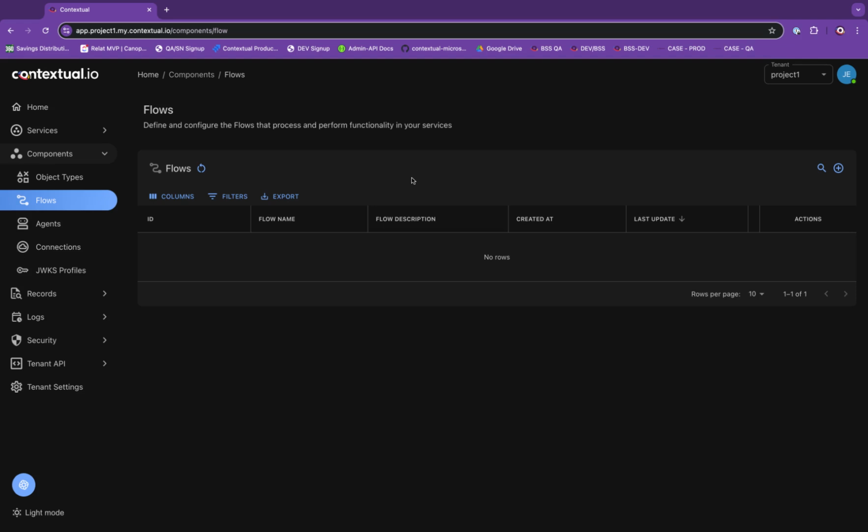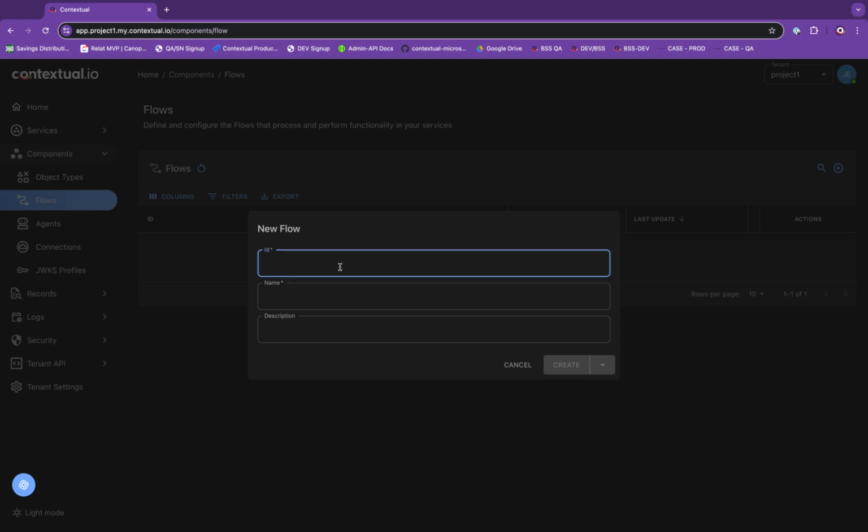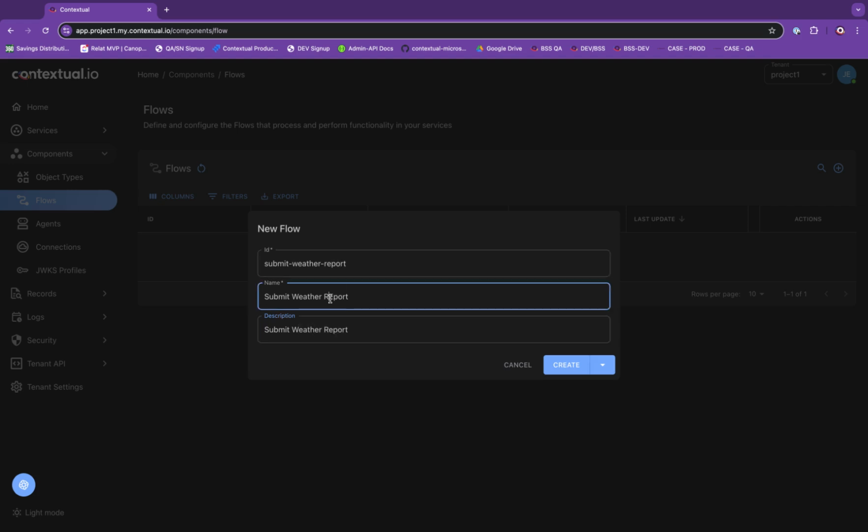Why? Because we want to serve a small web form, a little web application that allows the user to submit the weather report. So let's create our flow. We're going to call this submit weather report. And go ahead and create it.